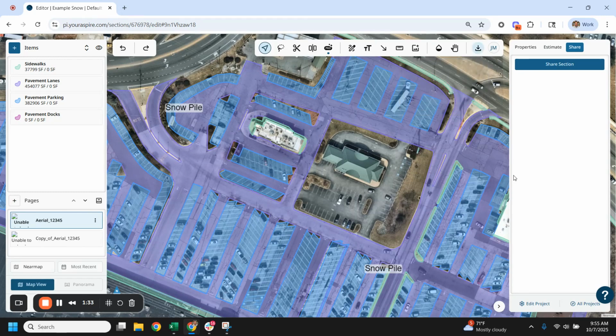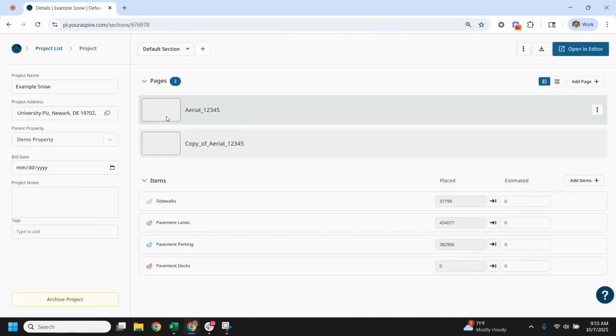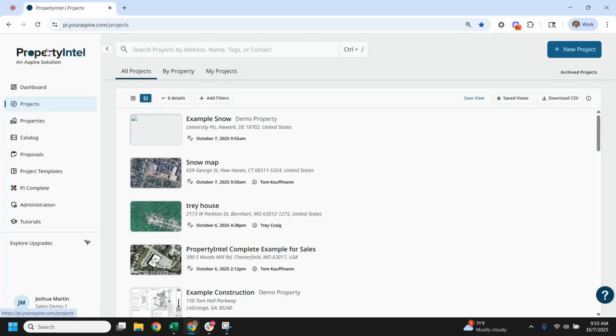Now, the other way that you would end up using Property Intel for snow planning is to do things such as a walk and highlight any existing damage to the property. That way you can pull that up at the end of the season and note the things that may or may not have been caused as a result of the snow season.